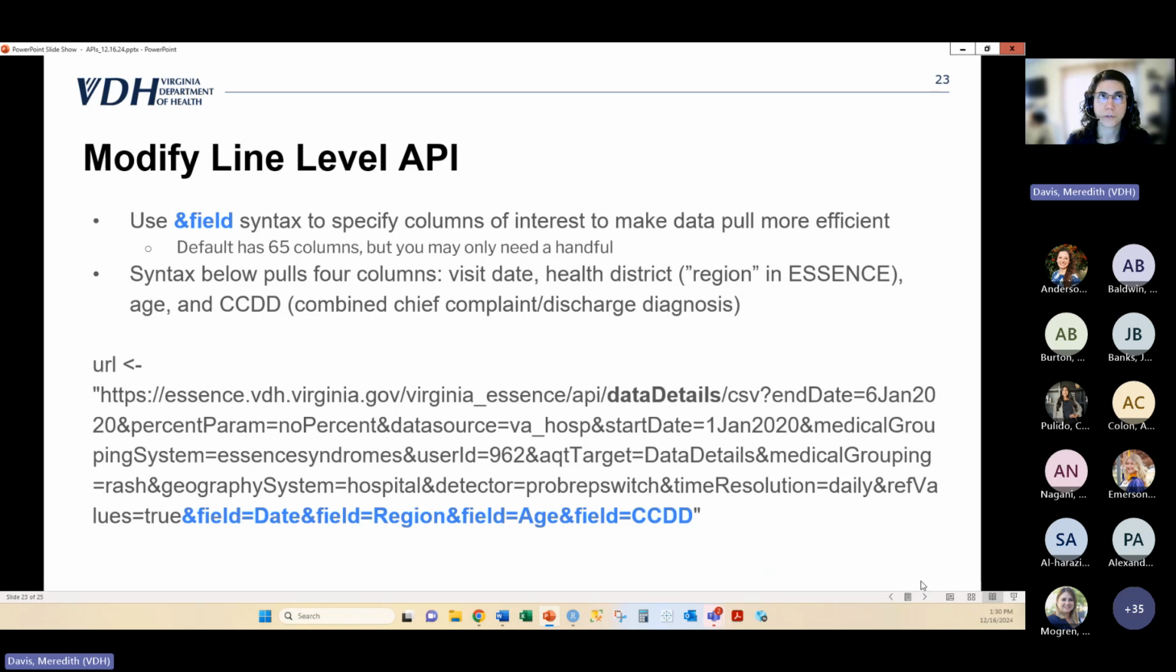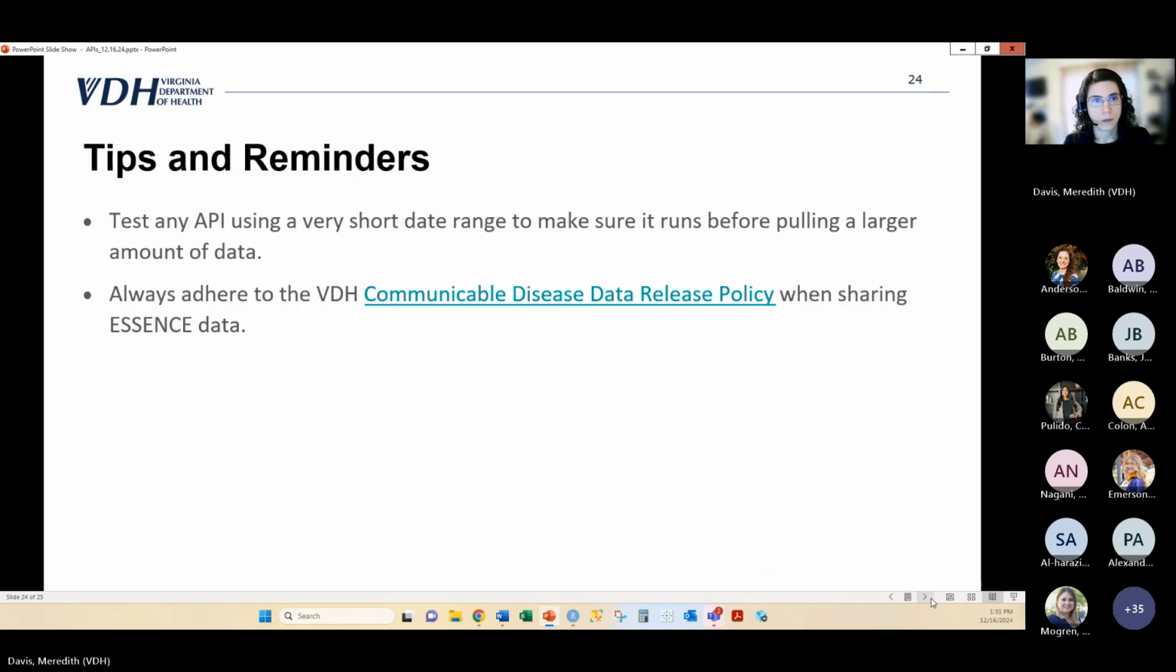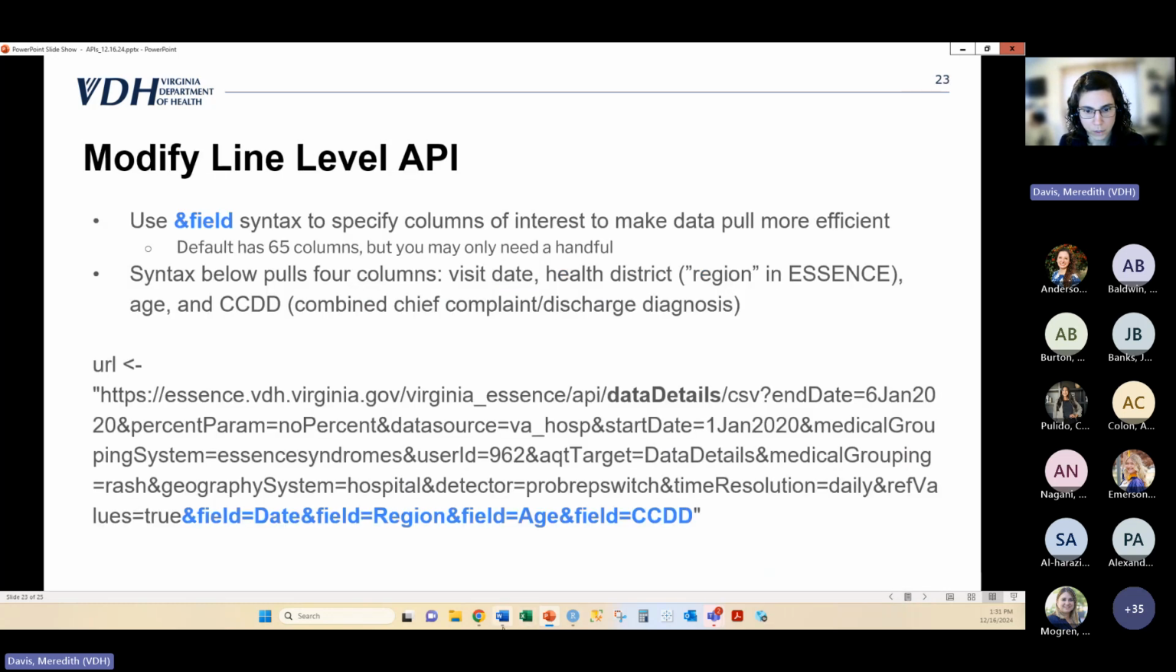And not only for efficiency's sake, but then you avoid having more PHI on your computer that you don't actually need. Remember that Essence line level records have date of birth and name and medical record number and all this stuff. So my suggestion is to not pull the ones that you don't need. Okay. We can go to that later.